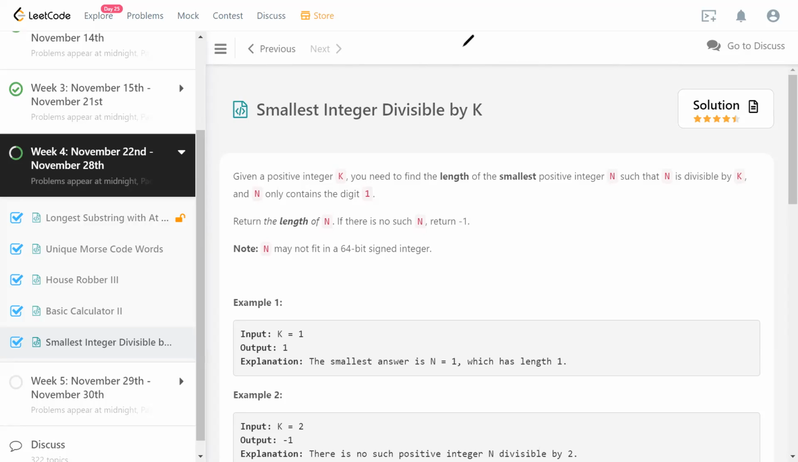I'll start with the brute force idea. I'm going to start with the smallest possible value of n, which is 1, and it has a length of 1. So we need to figure out an n where k can divide n, the first such n. So we are going to have a while loop here: while k does not divide n. k divides n is written with this symbol we use in number theory, and k does not divide is shown like this. While k does not divide n, we need to keep finding new values of n. So I'm going to increase the length of n every time, as long as we don't find such an n.